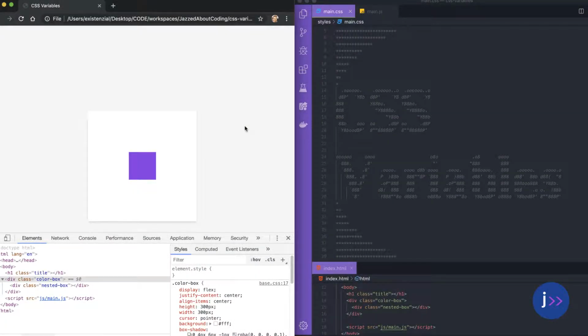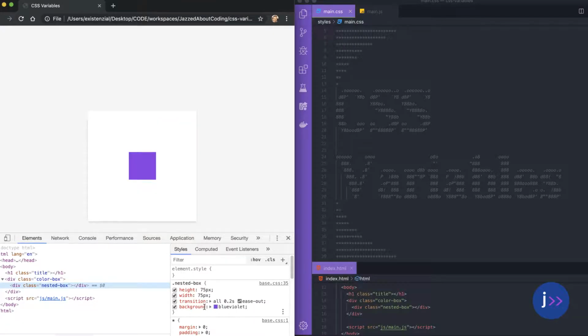To demonstrate the awesome power of CSS variables, we're going to be messing with this box right here. Inside of this outer box, which is a div with the class of color box, it's got a nice little nested div with the class of nested box. And that inner box has a background color of blue-violet. And when you hover over the outer square, you can see you get a nice little hover effect with this nice little drop shadow here.